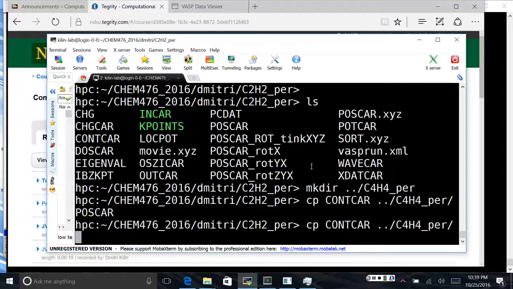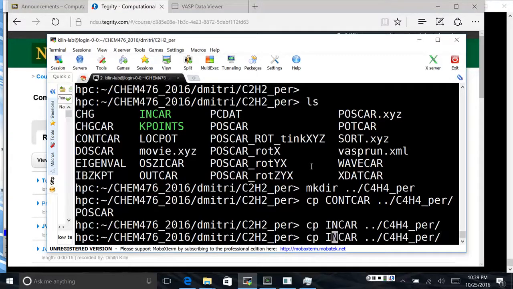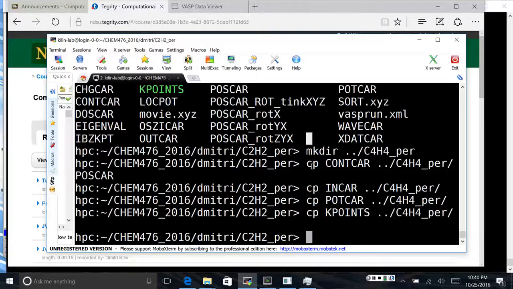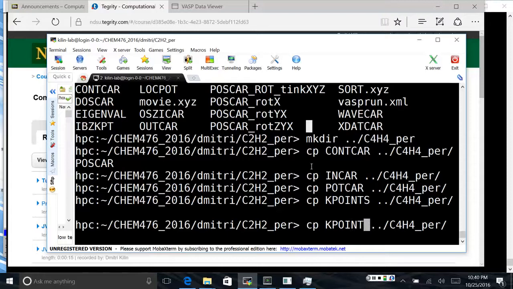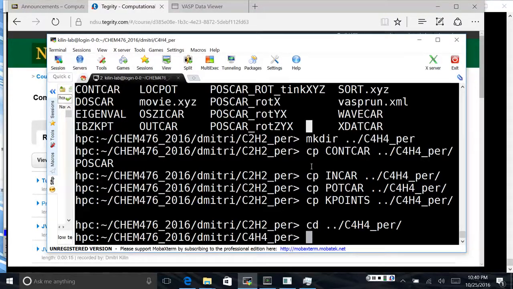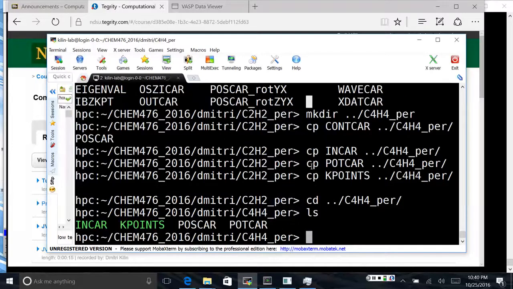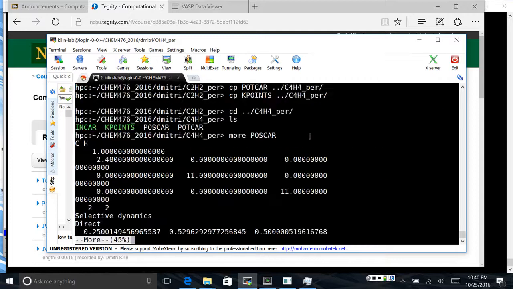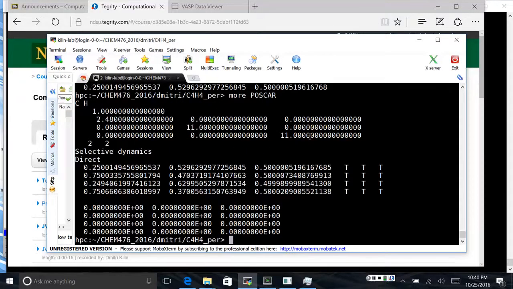And now I am going to copy there the other three critical files: INCAR, POTCAR, and KPOINTS. And now I myself am going to this new directory. So I'm going cd C4H4 periodic. What do I have? Four files ready to run, but our POSCAR has only one unit cell, 2 carbons, 2 hydrogens.